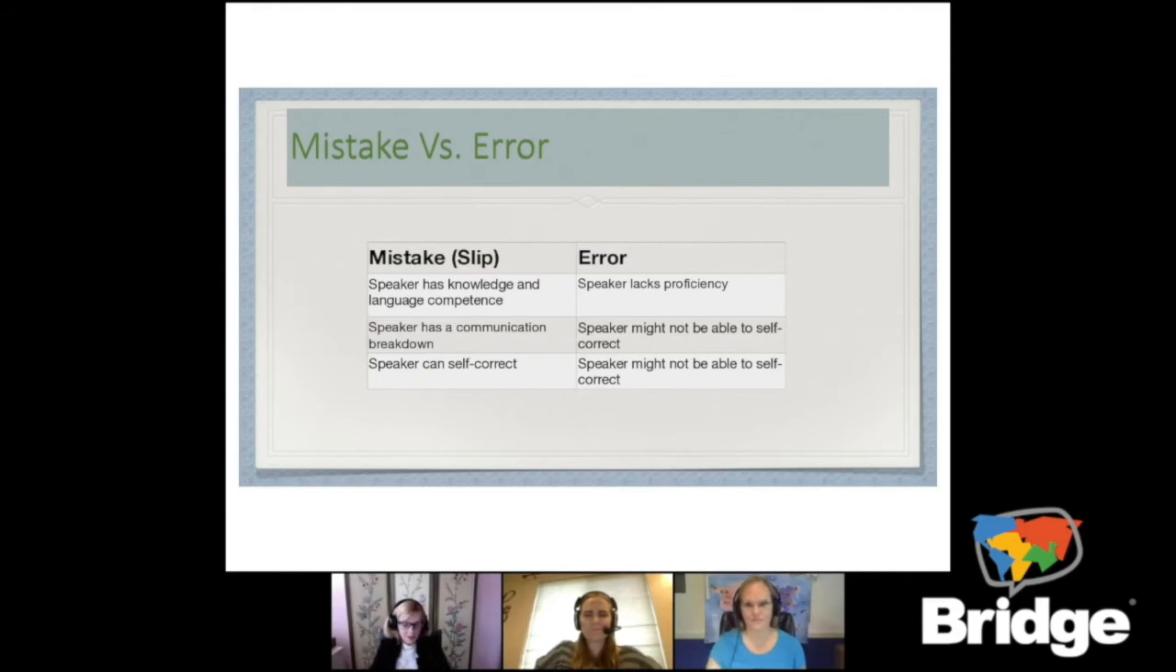An error occurs when the speaker is just not familiar. They don't have the proficiency yet. So either they haven't covered this topic or they're not at that point. In this case, the speaker will not be able to self-correct.